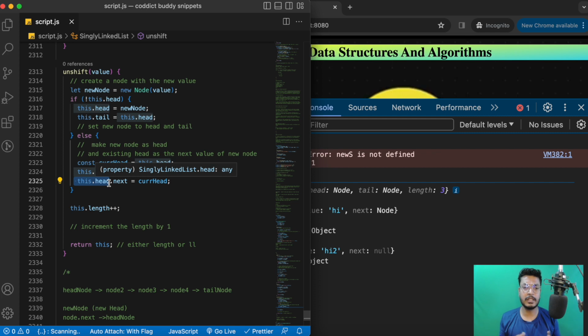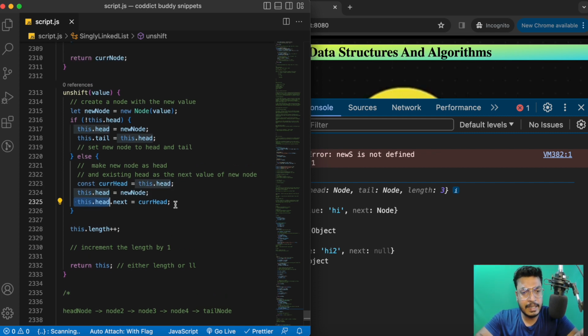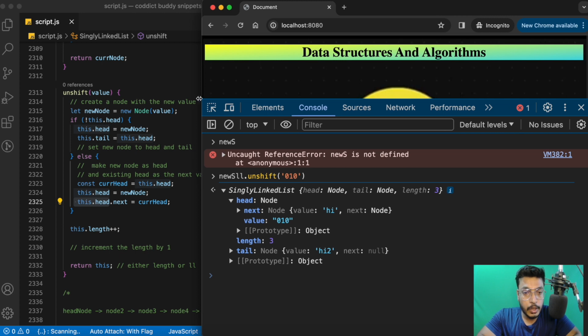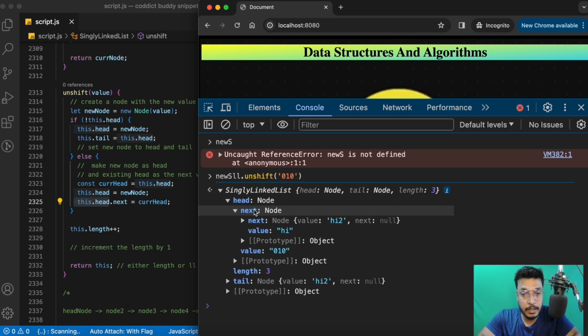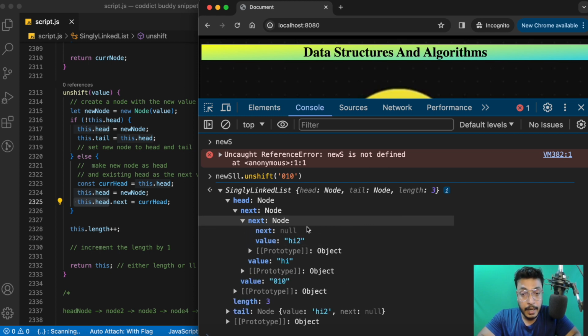I know it sounds confusing, I keep on saying new head, existing head, but if you watch this video at least twice, then you will get familiar with what I am actually trying to convey. Okay, so this is how we have attached a new node as a new head of the linked list, or we can say we have attached a new node in the beginning of the linked list. Okay, so now if you expand this next value, we have the value as high, and then the next value of this high is high 2, and then the next value of this high 2 is null.